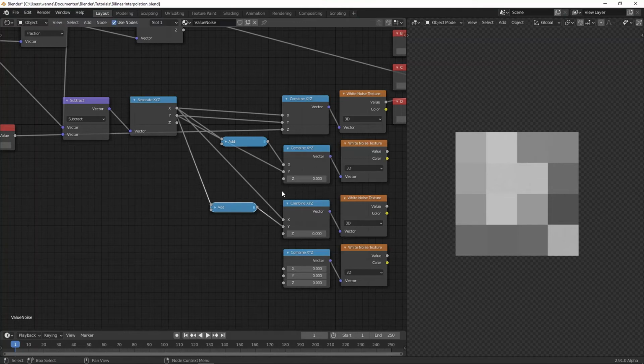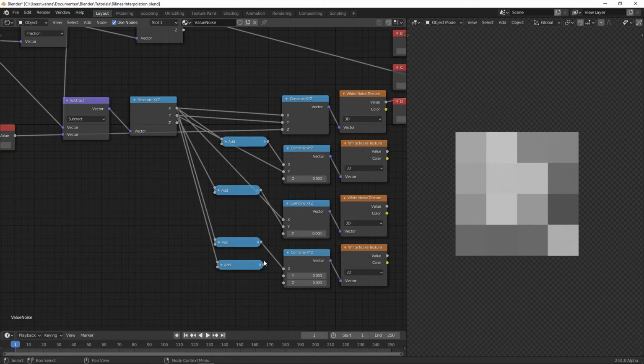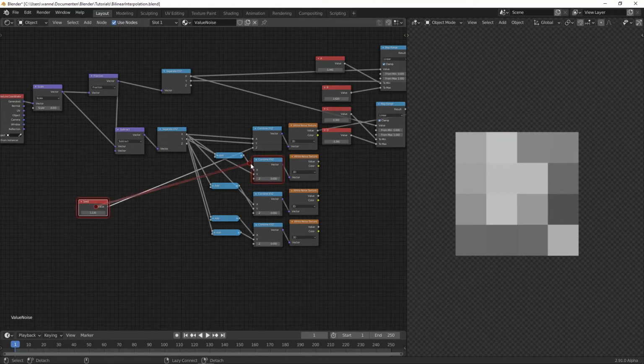So you can imagine if this is the corner, first we're offsetting along the x-axis, this will give us this corner, then we're offsetting along the y-axis, which will give us this corner, and if we offset along the x and y, then we'll get this corner. So let's duplicate both of these math nodes and then select the y. And then finally just connect the seed.